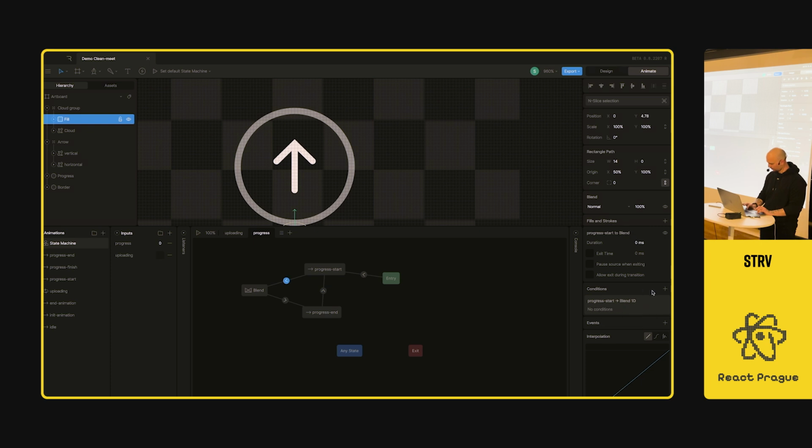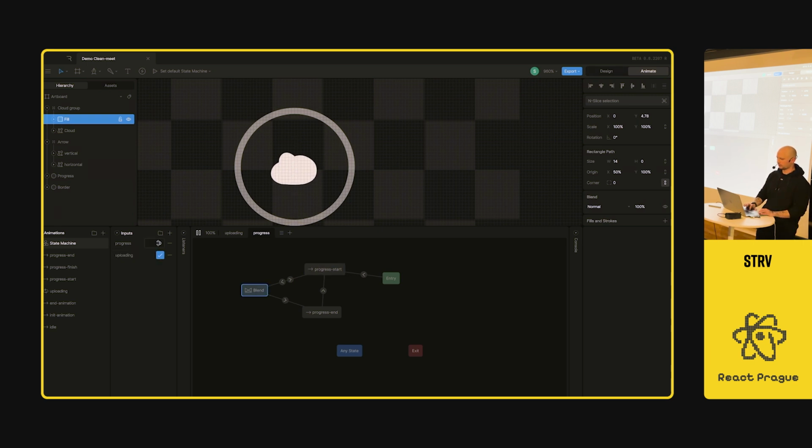Actually, here we want to trigger this only when uploading is true. We can also do back, uploading false. So now, when I start the animation, I will trigger our uploading state and start increasing. You can see we are updating the progress itself. It finishes and should return back. Yeah, so that's all regarding our animation.